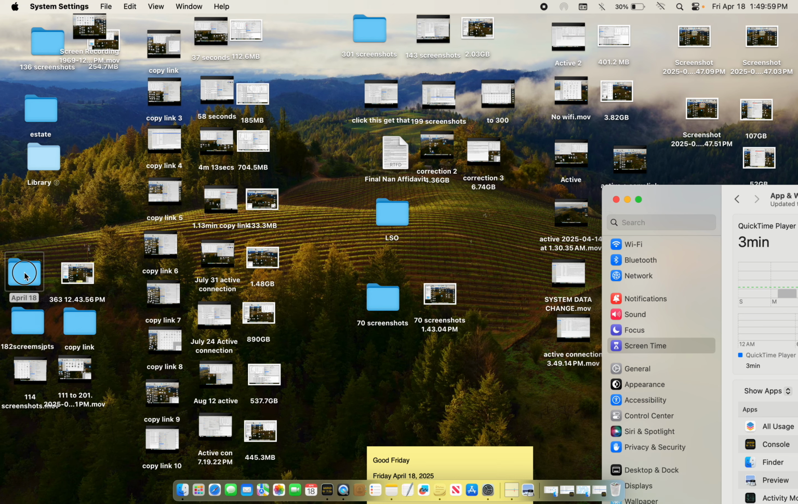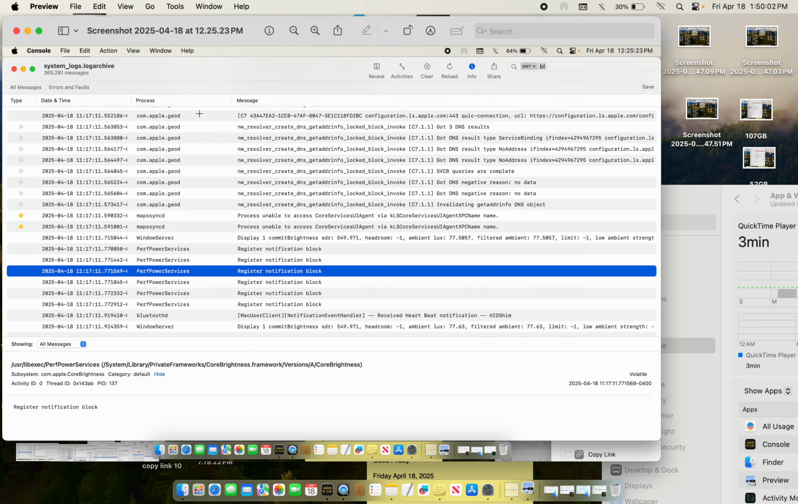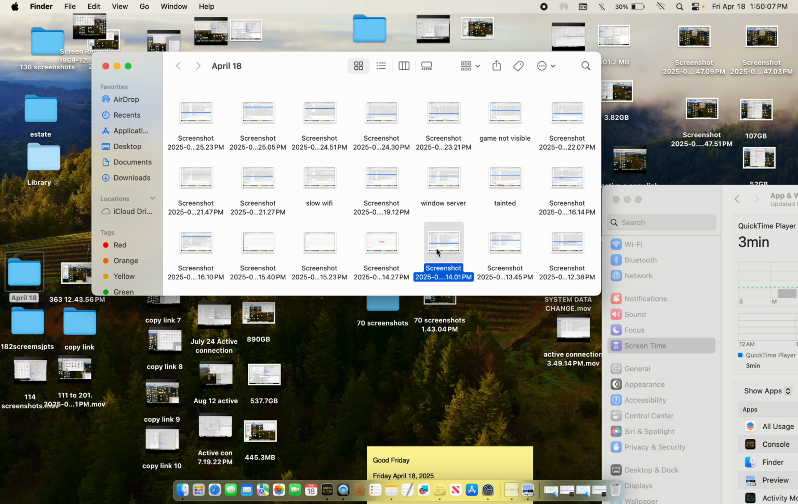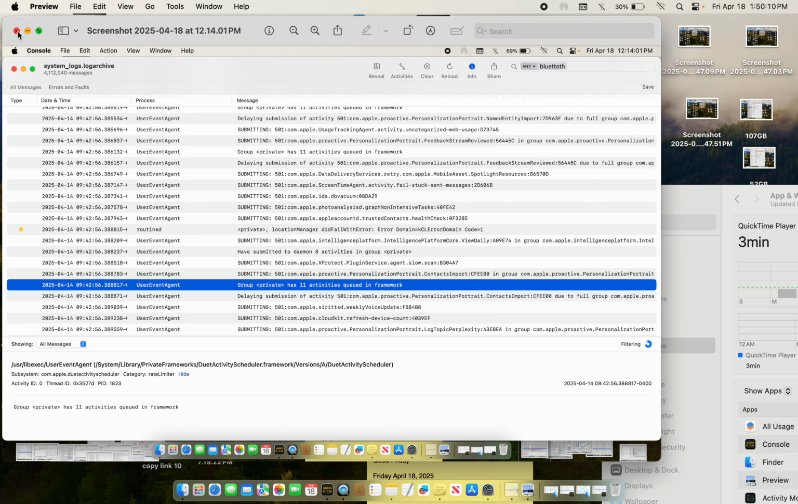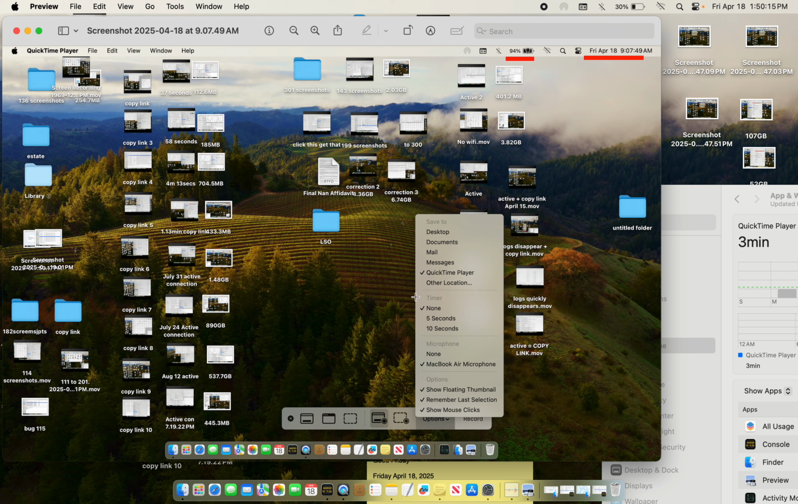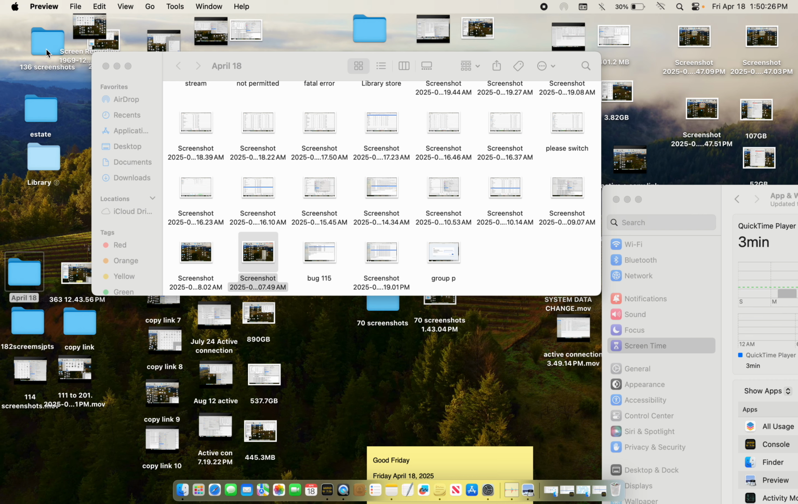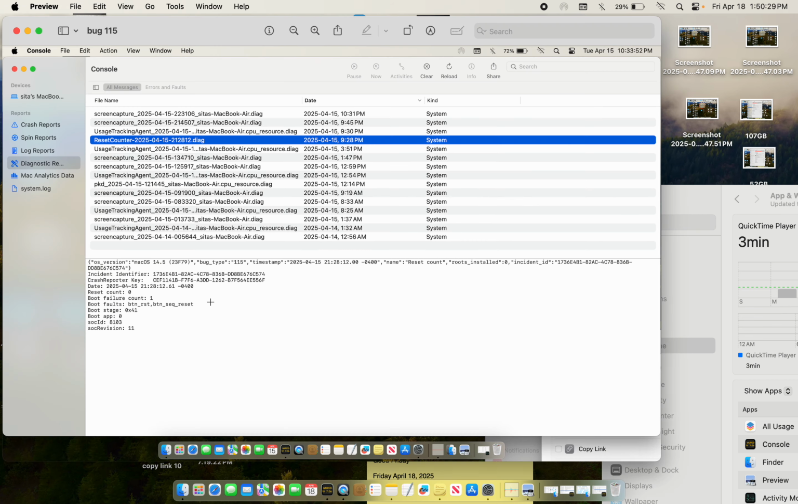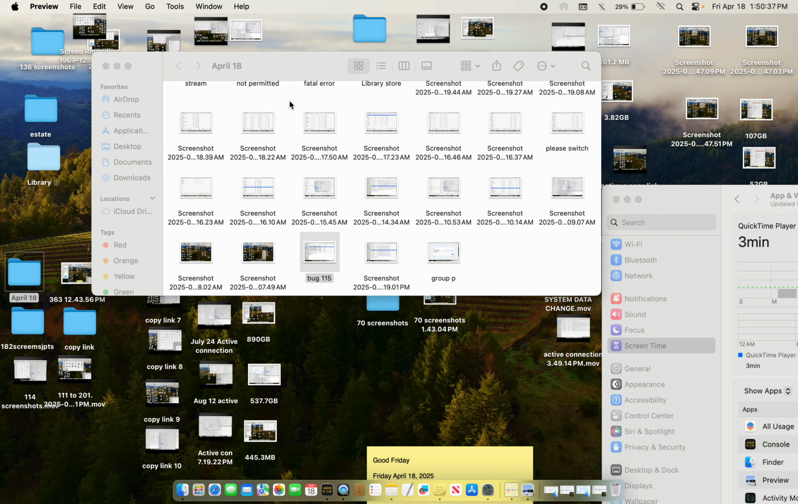So here are some of the screenshots. Recording this at 12:25. 10 o'clock, this is at 12:14. When I started recording was at 9 o'clock. I started recording at 9:07, and my recording from today, April 18th, has disappeared. I found bug type 115. They're at 9:28. So they've all disappeared. There's so many. They've all disappeared.